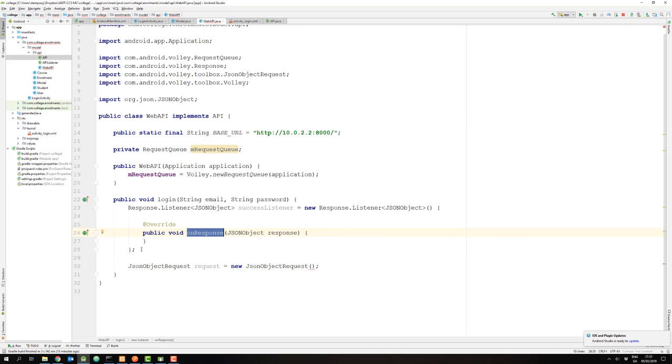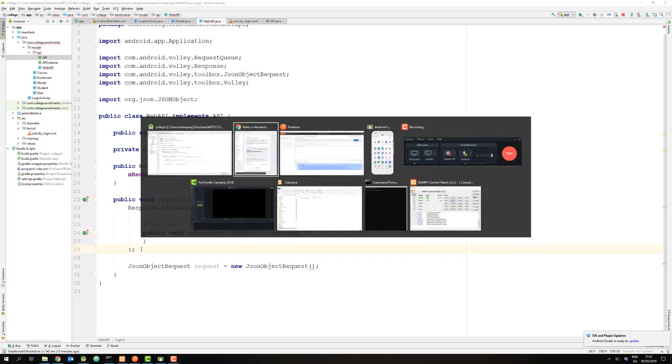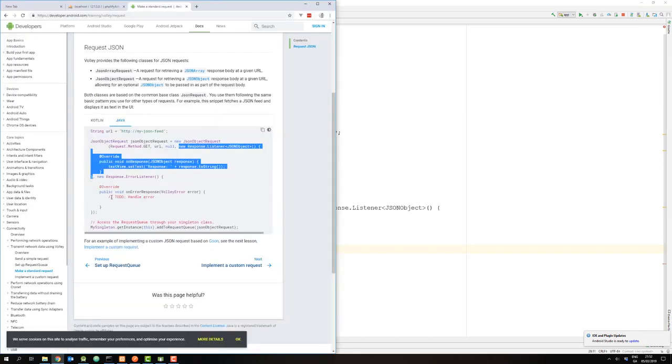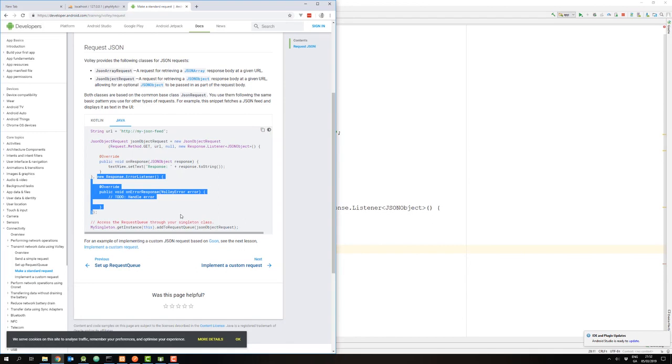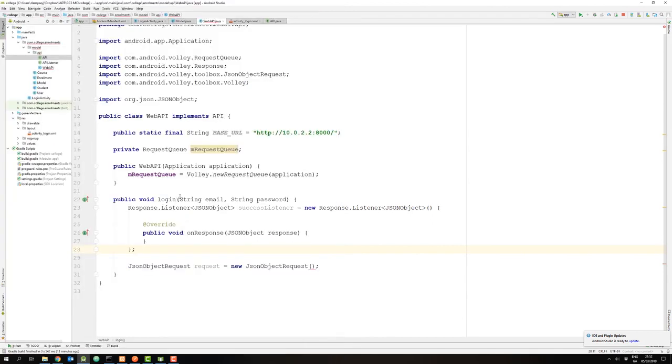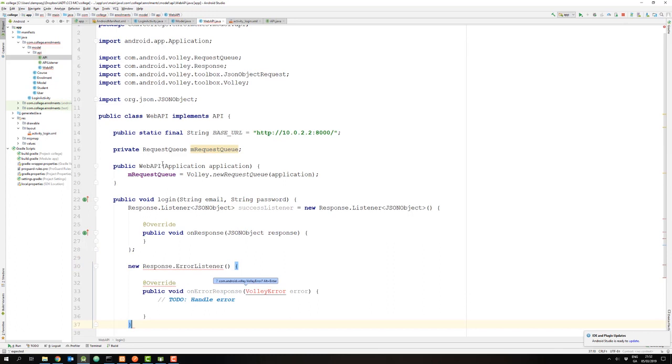Now, as well as doing that, we need to create our error listener object, which is this code here. So I'm just going to copy that code and paste this in.